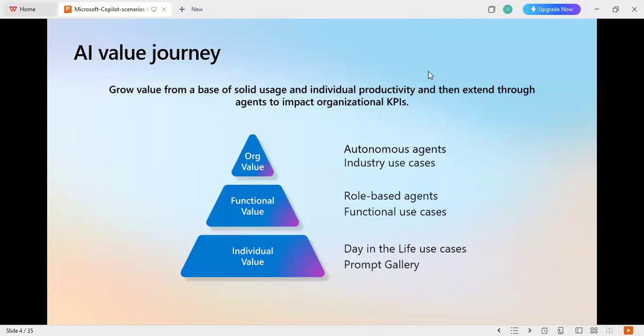And we have the individual value. Individual means yourself, or each person. So here you can create a chat or a bot for yourself, or maybe you can even use the prompt gallery, which is in the Copilot Studio or the Microsoft Copilot. So with that, I want to do one for the individual value in the Microsoft 365 Copilot.